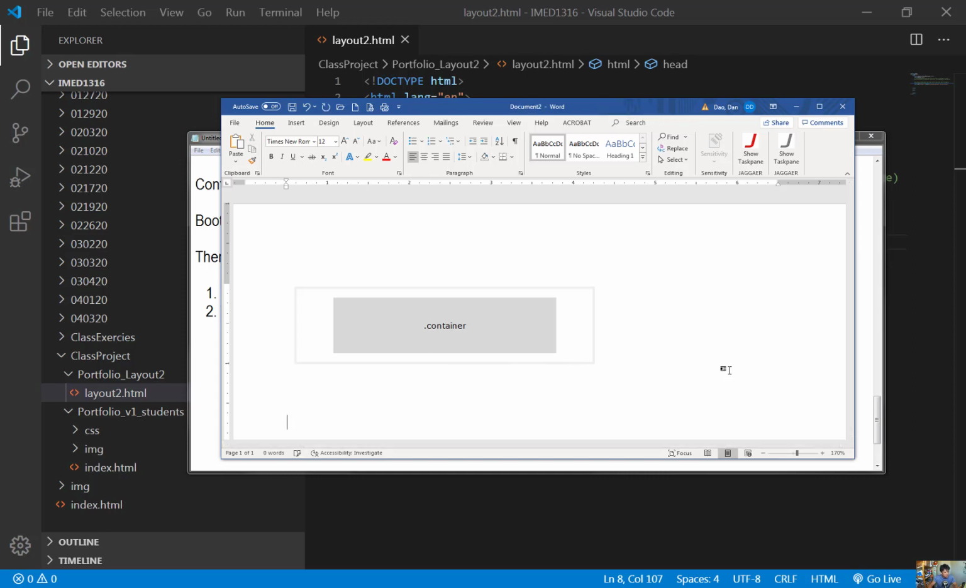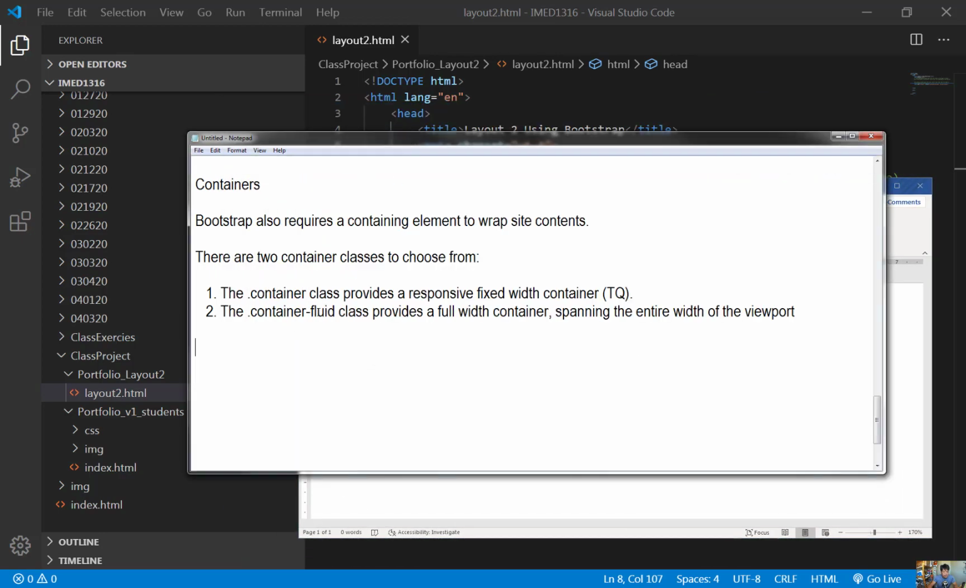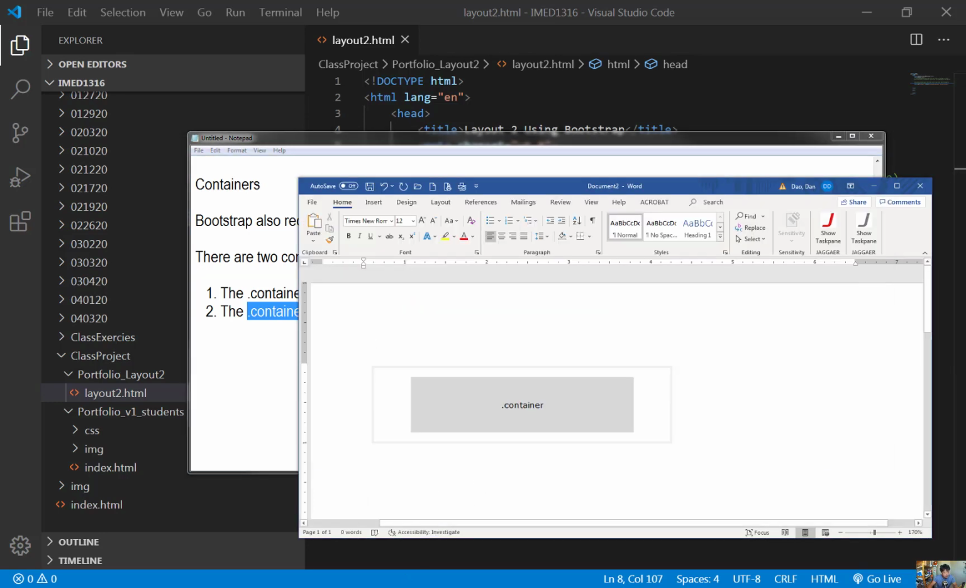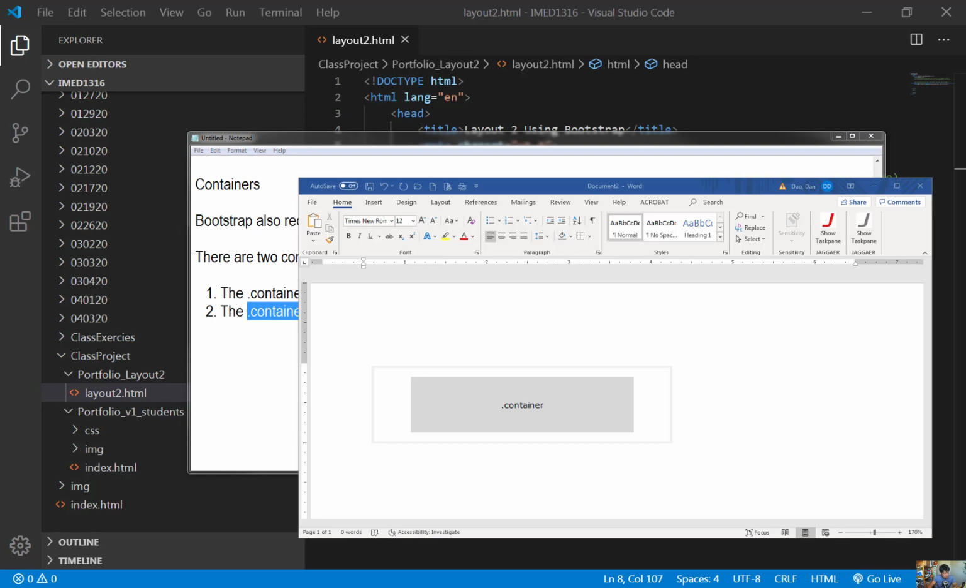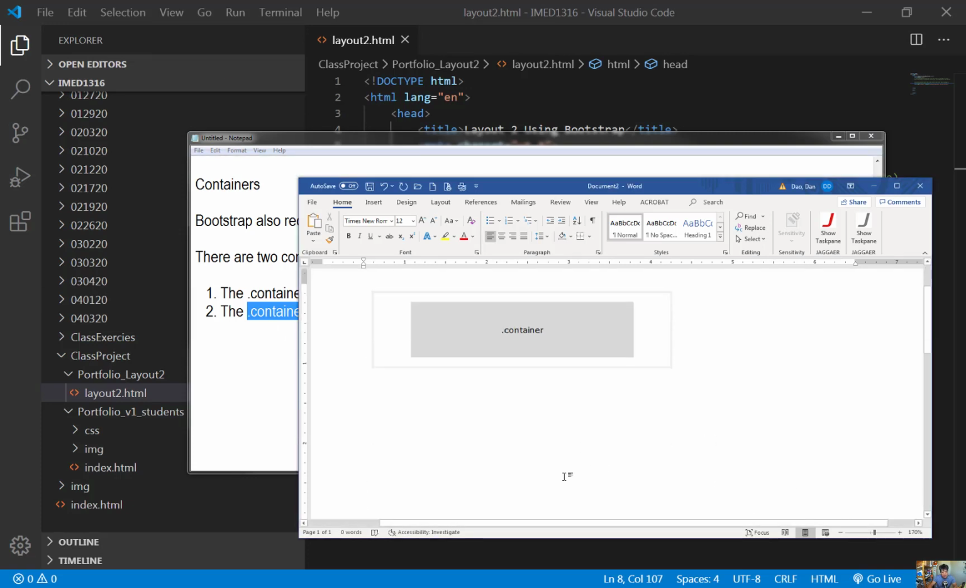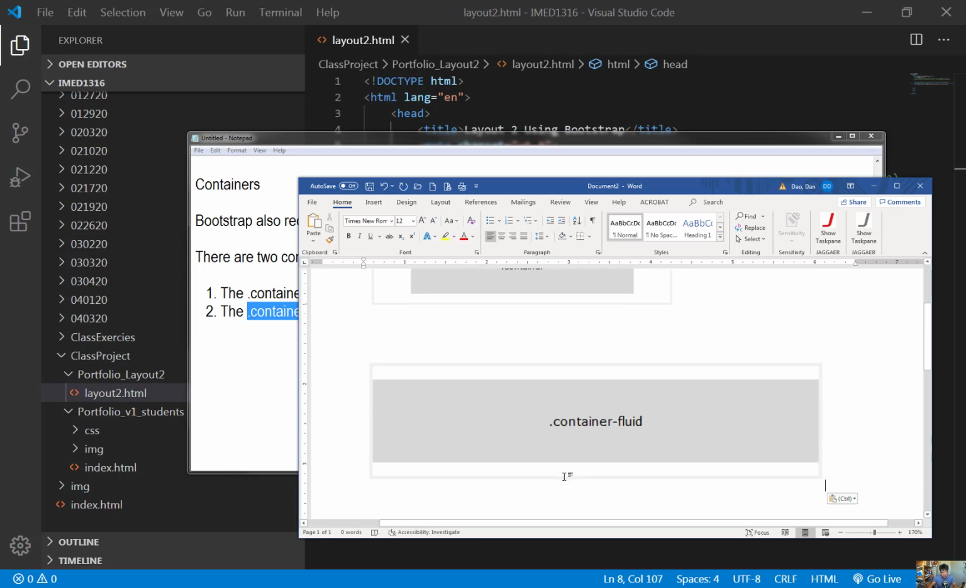Whereas the other one that I just shared with you is the dot container-fluid class. It's a little different. That one is going to stretch across from left to right. So what does that look like? Let me show you. Most people lose sight of what that actually looks like. So this is what it looks like.